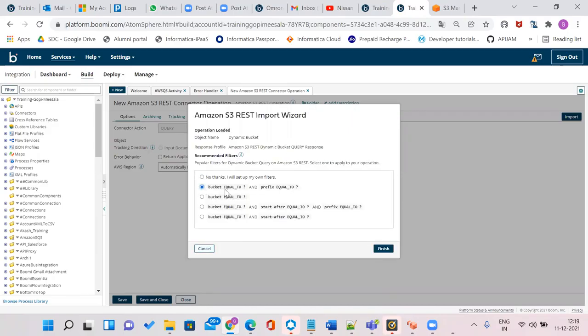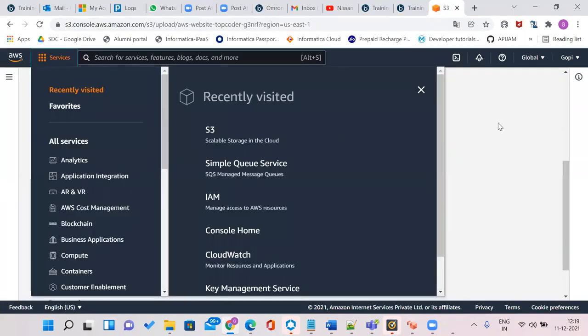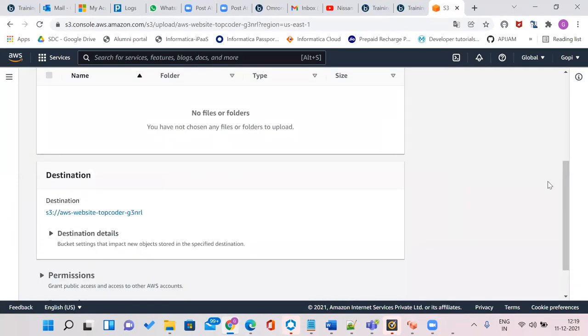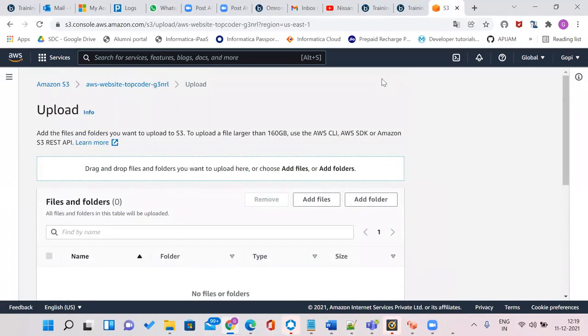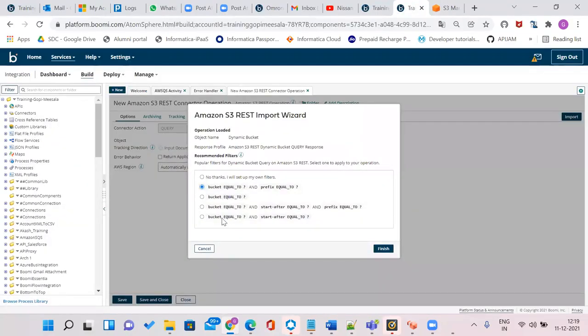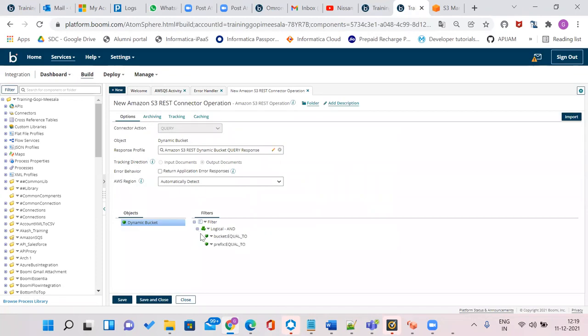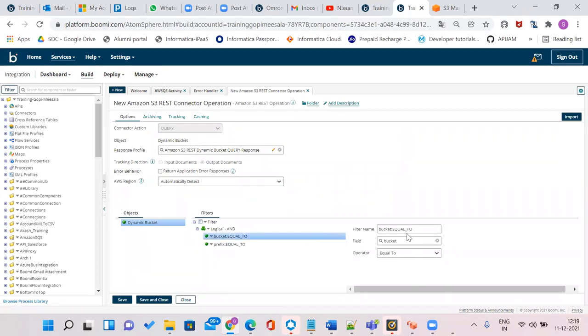So bucket equals to, suppose we have a number of buckets here. In S3 we have a number of buckets. Which bucket do you want to store in? Then you can give equal to, and prefix. In a bucket we have a number of folders. In which folder are you going to add or retrieve files? So here, what is the bucket equal to? Bucket equals to, prefix equals to. Last time I saw it, right?